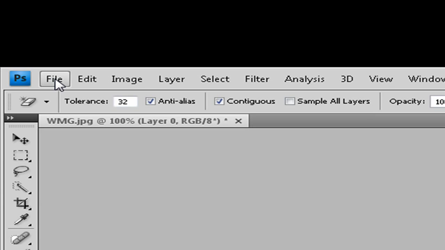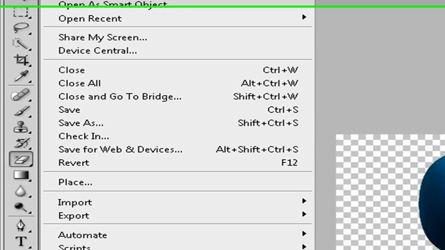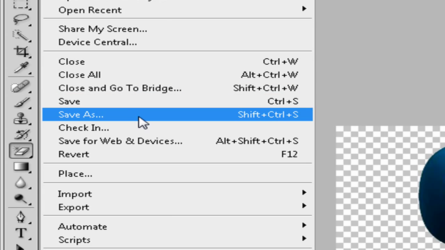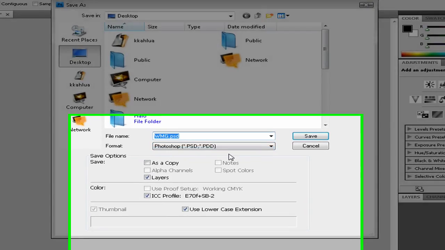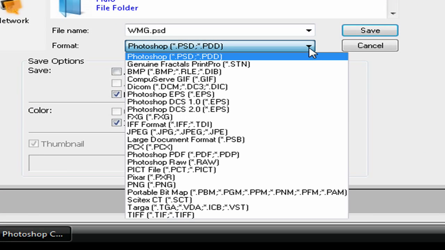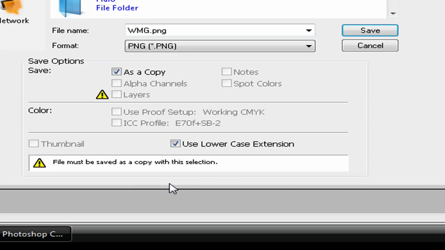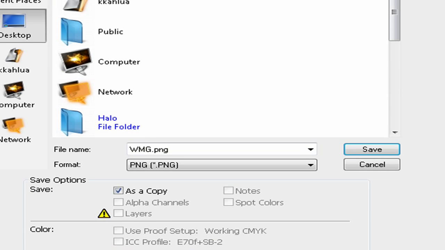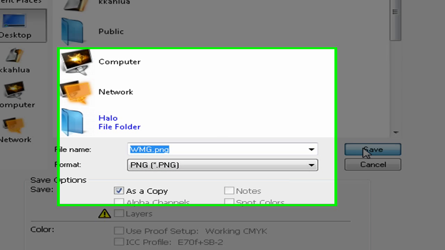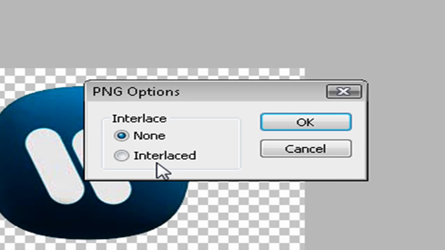I'll go to file and then we're going to go to save as. You can save as whatever you want, but you have to make sure you save it as a PNG. You don't need to mess with any of this stuff after you're done. So, after you click PNG, you click Save. And then, when this pops out, you click Interlace and press OK.